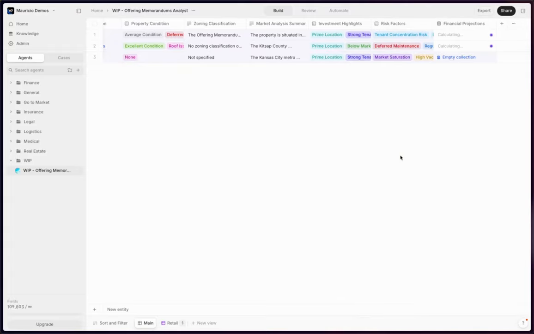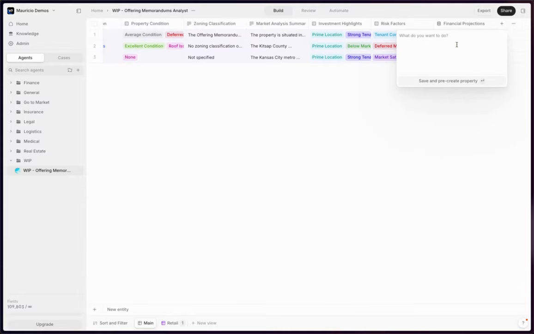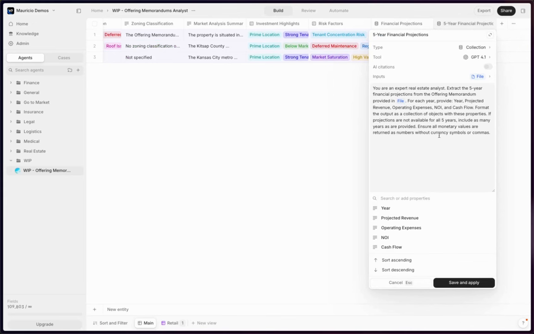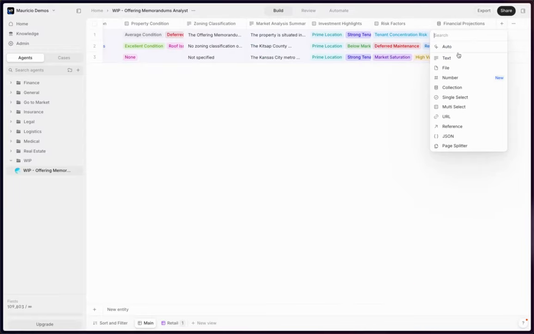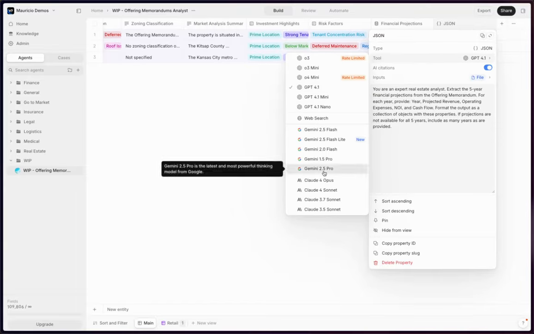So another way that we commonly see clients build in the platform is using this auto property. Now, we could use that and paste in the prompt that we have, save and pre-create property, and we'll see what this is. Because I've asked it to do it as a JSON, it's come back with a perfect prompt output for these financial projections. We're going to escape. If we were to build this as just a JSON and input this property here, we'll see that there will be a slightly different output.